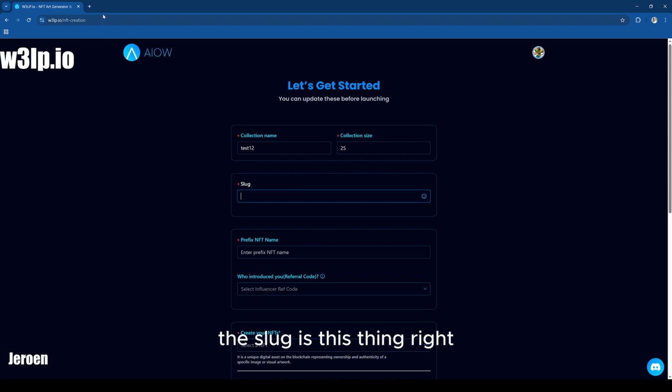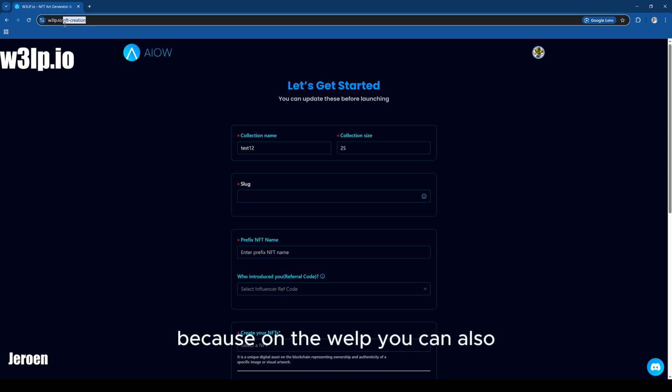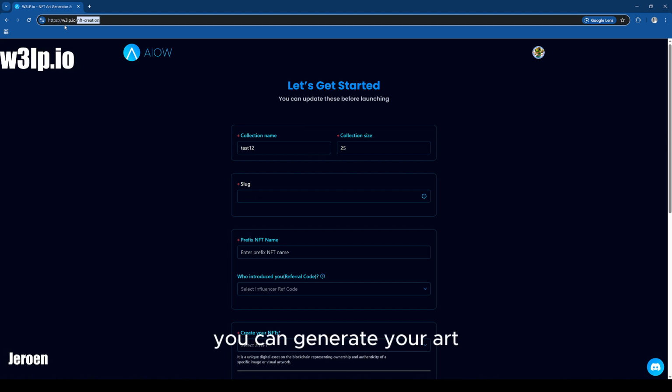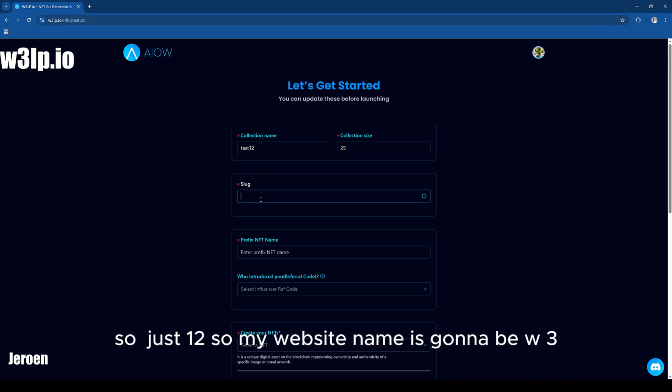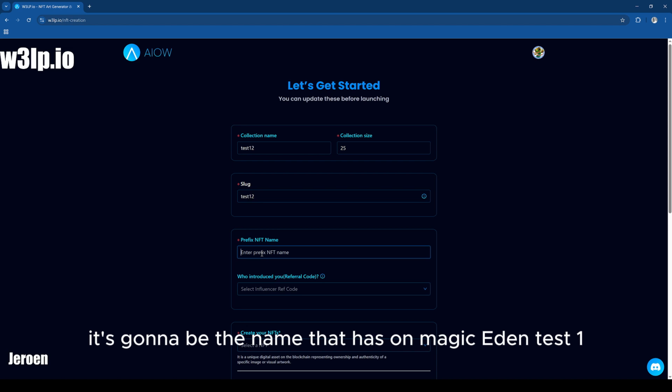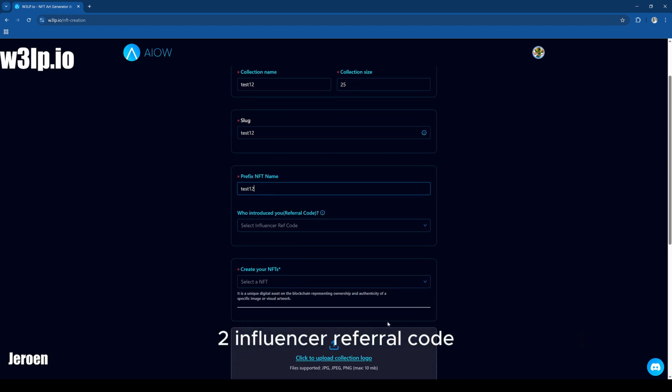The slug is this thing, right? Because on W3LP you can create your own blockchain contract, you can generate your art, and you can create a minting website. The slug is this part on the top left corner after the slash. So test12. My website name is going to be w3lp.io/test12. Okay, the prefix name is going to be the name that it has on Magic Eden, test12.